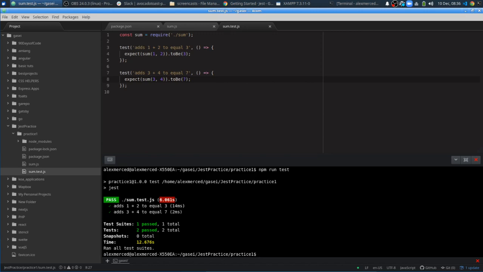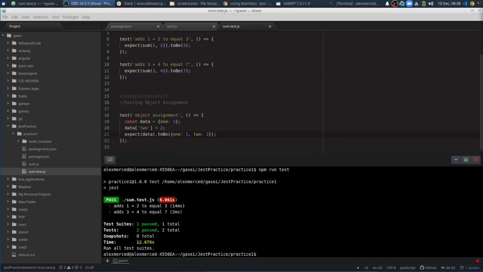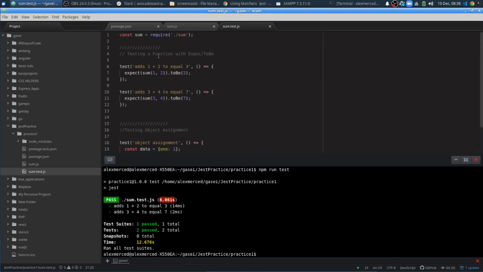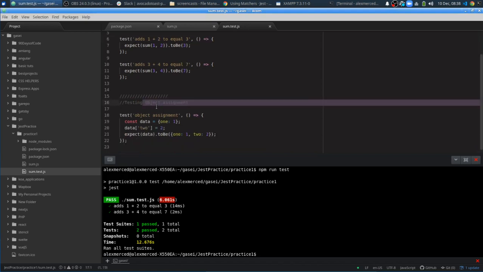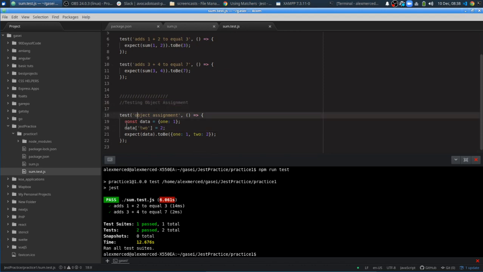Now, we're moving on from testing the function to testing object assignment. Basically, an object is being constructed of multiple variables and you want to make sure that it's constructed the way you expect it to be constructed. Okay? So we're doing a test called object assignment, and we're creating an object called data which has one property, 1, which equals 1. Now we're going to create a new property, data property 2, which equals 2.